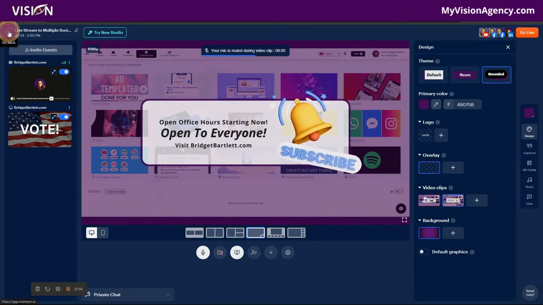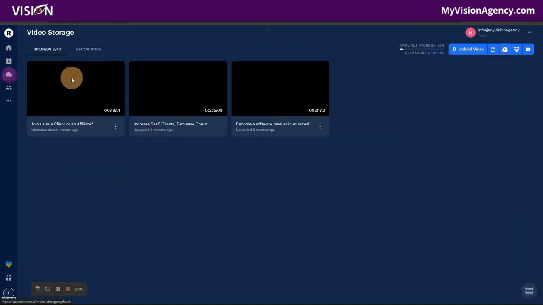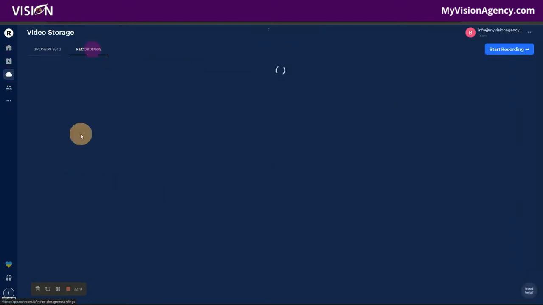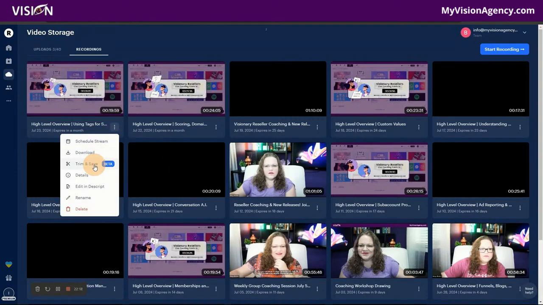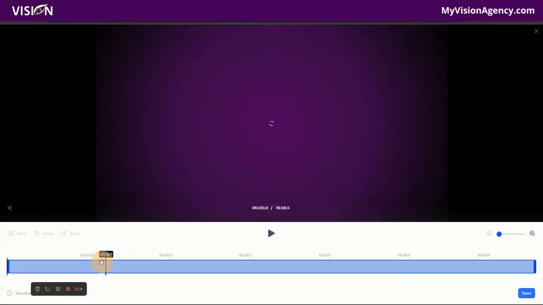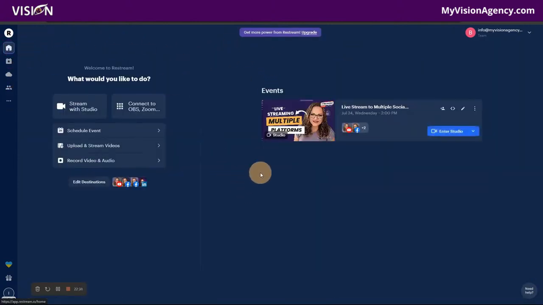Now, what's cool is after you go live, inside of Restream you can go to the storage area and your recordings, and you'll see that it will keep a recording of all of your videos. If you want to edit it, you can click here and do the trim, where you trim out the beginning and the end, because that is important for the replay value, especially if you're going to use it in blogs and things like that. There's lots of things I could go over with Restream, but that's basically the functionality there.